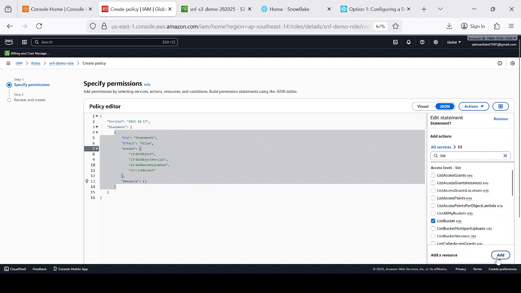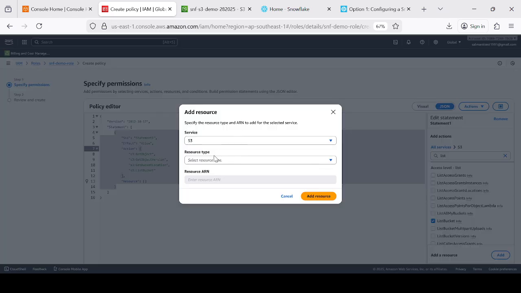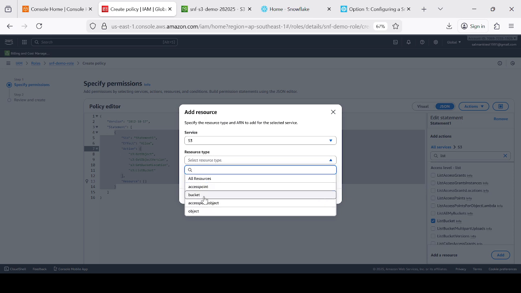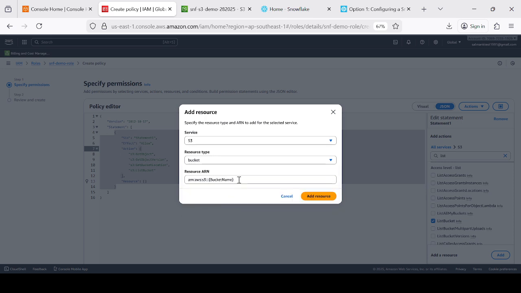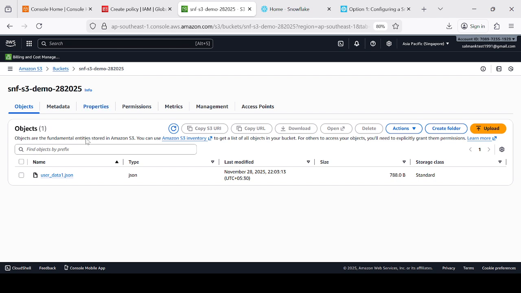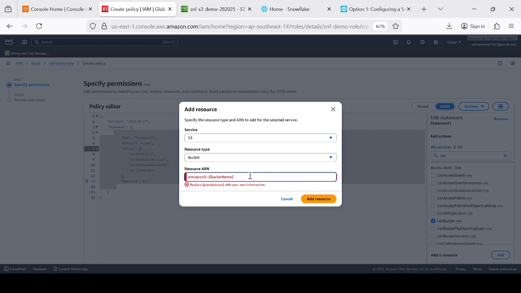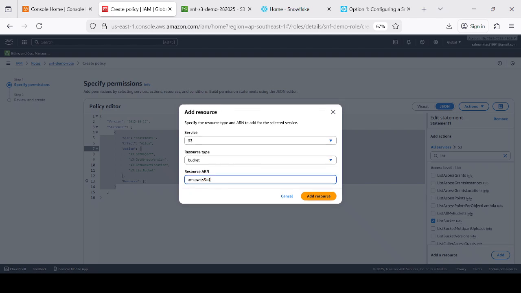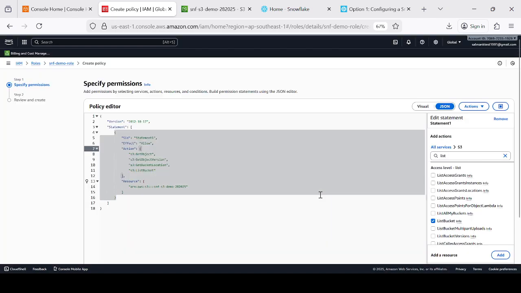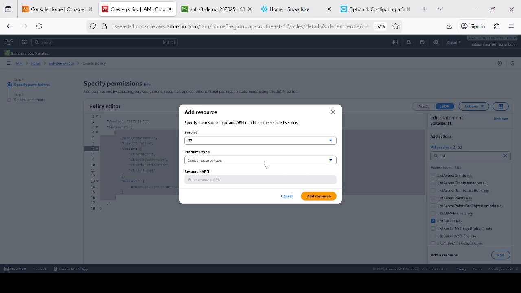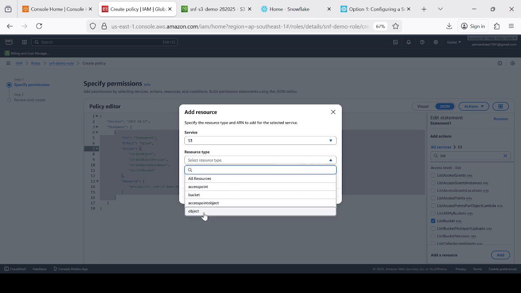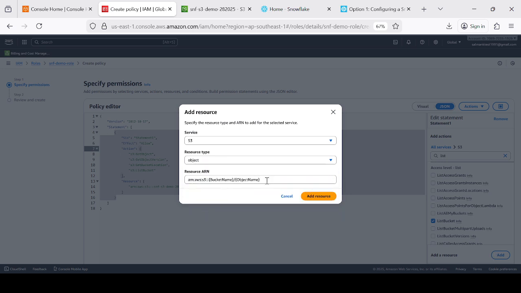Now we needed resources as well. Click on resource, S3, first bucket. What is the bucket name? You can copy paste the bucket name from here also. Add resource. Plus we wanted it for whatever subfolders, like objects, are there inside that bucket. So for objects also you can create it.